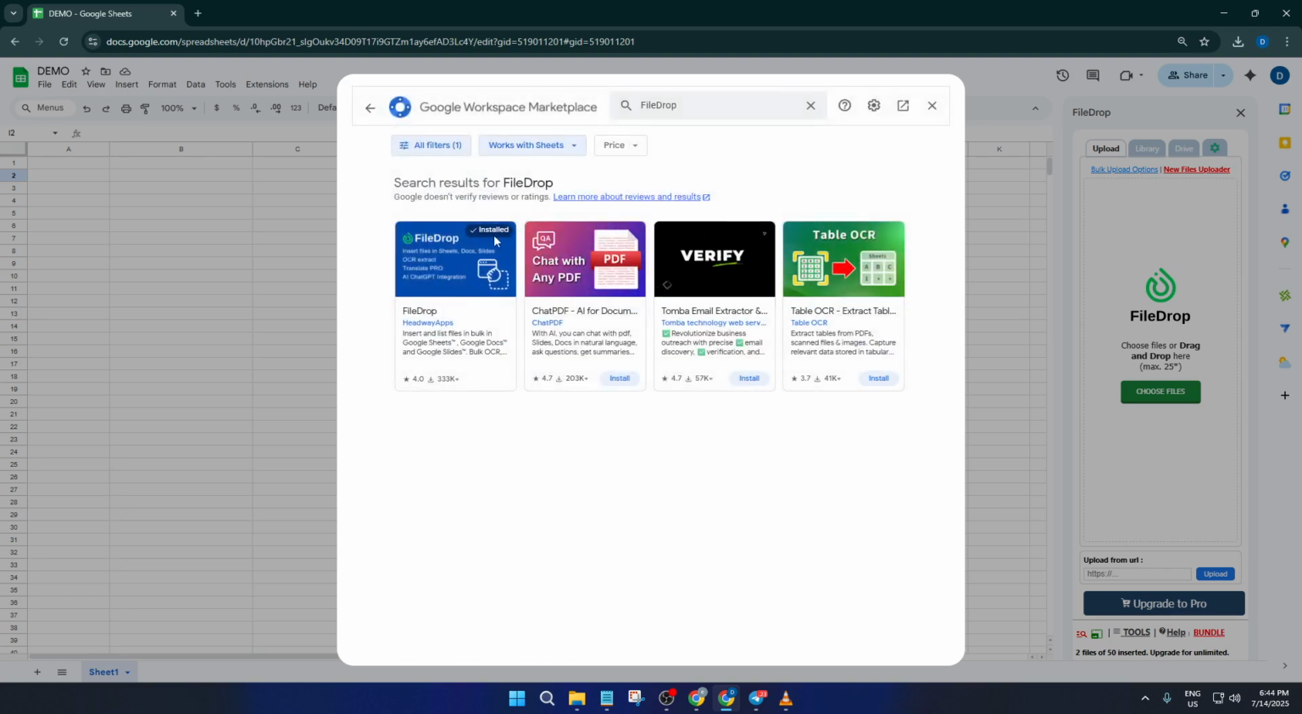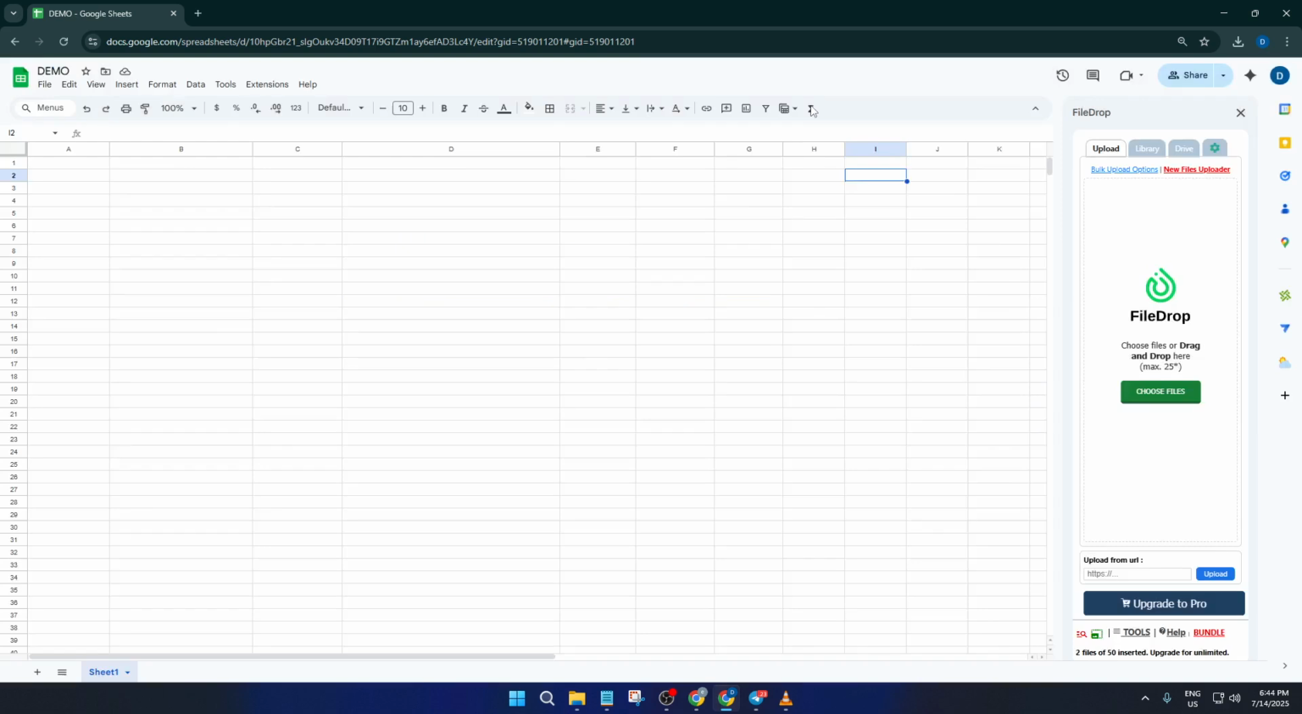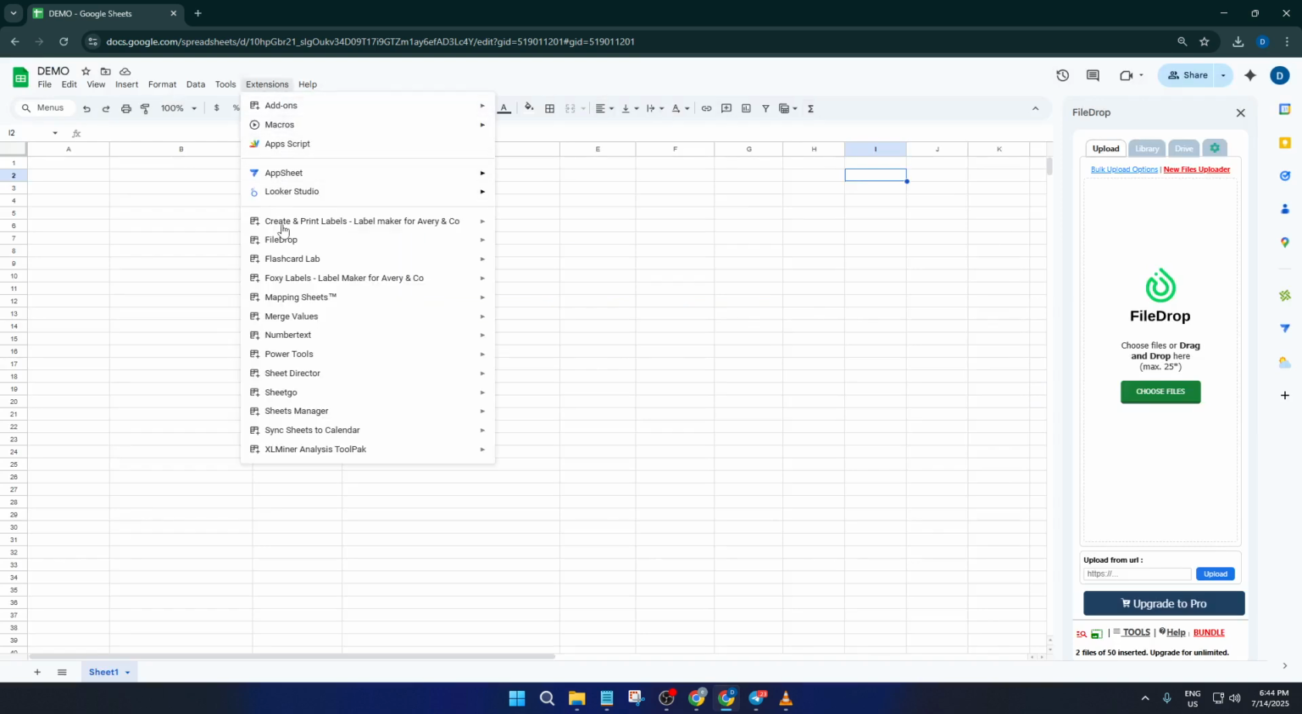Once FileDrop's installed, you'll want to activate it. Go back up to the Extensions menu, but this time you'll see FileDrop now appears in your list of add-ons. Hover over it, then select Start FileDrop. The add-on will pop open, typically as a sidebar on the right of your screen, ready for action.